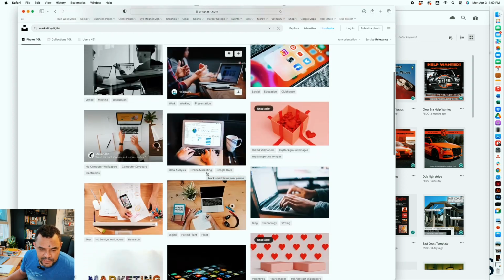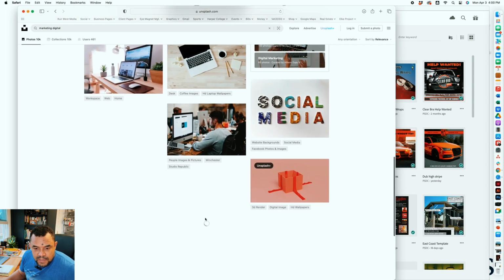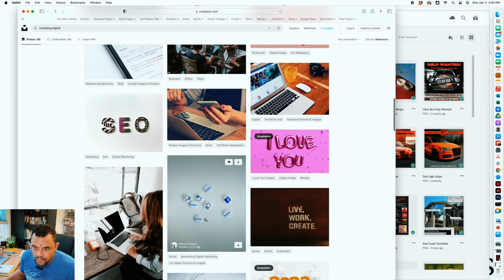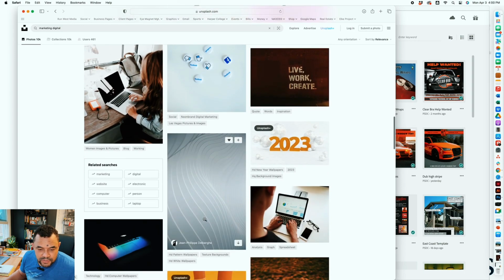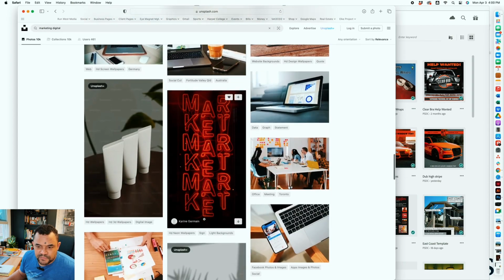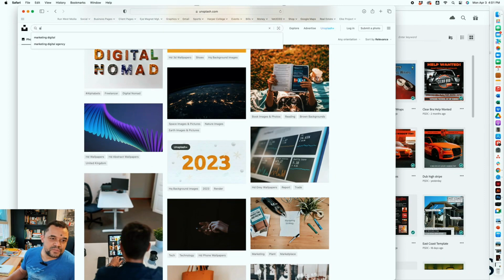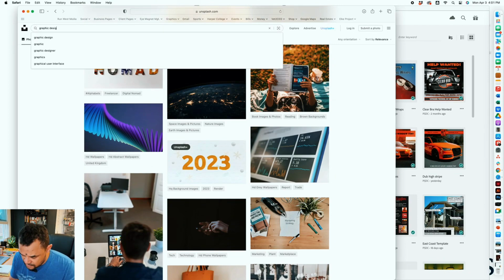And you see there's a laptop. I feel like I've used that one before in the past. You can scroll down and see everything they have, and then you can load more, and now it'll just be an endless stream of stuff. You're trying to find one that speaks to you. Since we're doing graphics, let's check out graphic design.